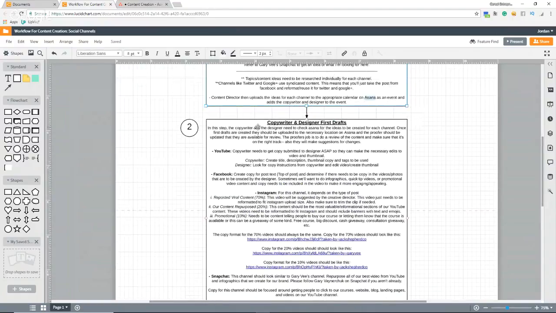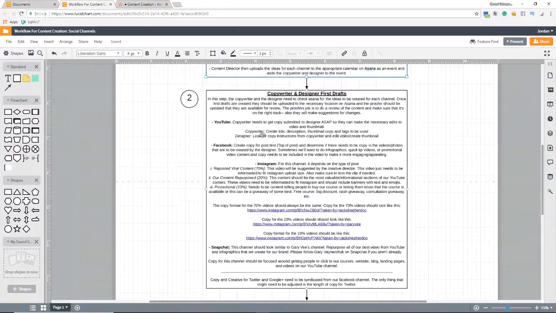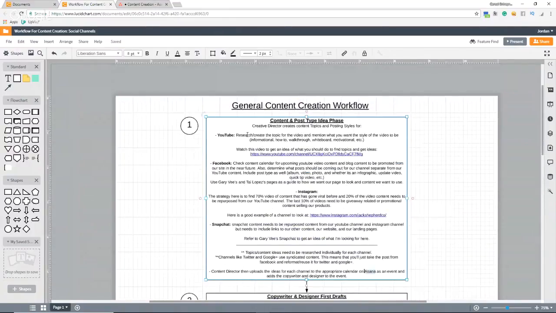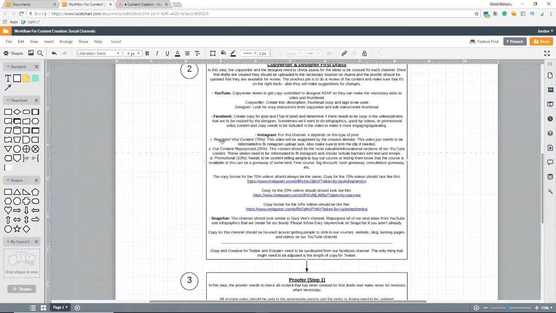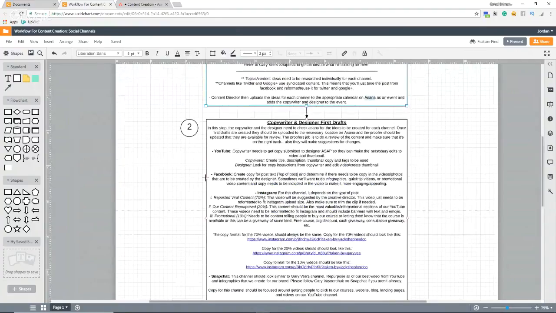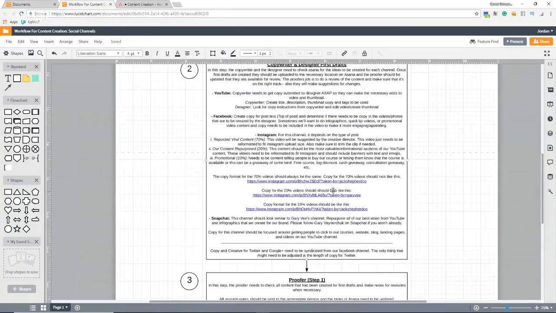So let's get into the next part, which is copywriter and design first draft. After the creative director comes up with the content, right? Once they decide what's the posting style, what's the posting type, what is the content going to be about, what days are they going to go out, what time periods are they going to go out, they send those ideas over to the copywriter and designer. So what happens in this step, basically, is the copywriter creates all of the copy for the different channels and submits it not only to the proofer, which is the third step down here.